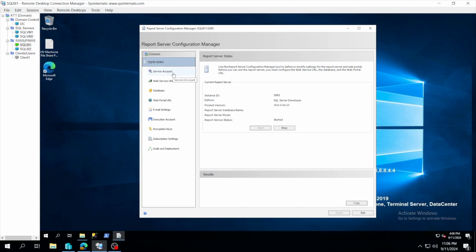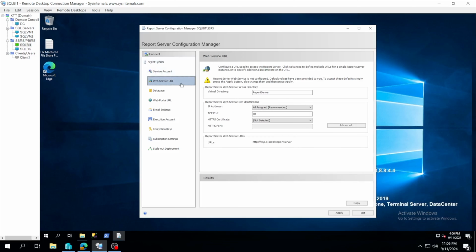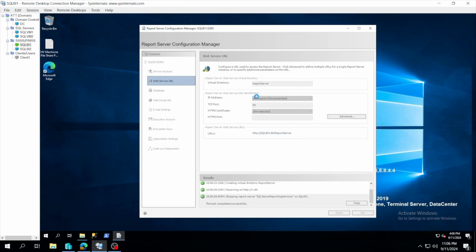Now the first thing I suggest you do is go to web service URL and hit apply, so that users or anyone can access this particular URL and get the reports. Just hit apply, don't make any changes. If you want to make any changes in the virtual directory, you can do that. It is up to you. You have individual control over it, and you can give whatever URL you want to configure. In my case, I just configured the default URL. So this is the first thing. It will use TCP port 80.